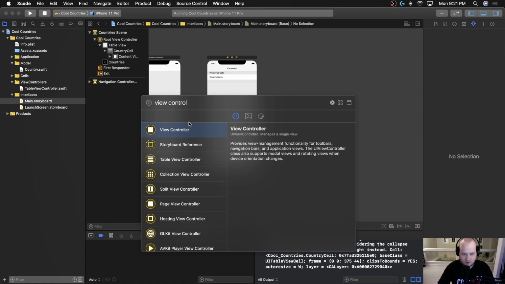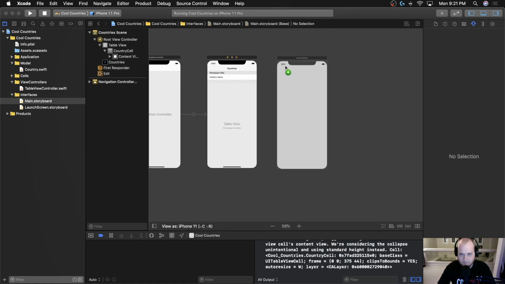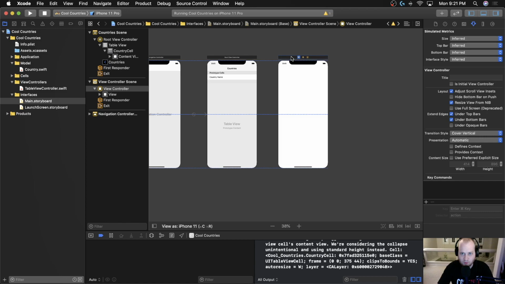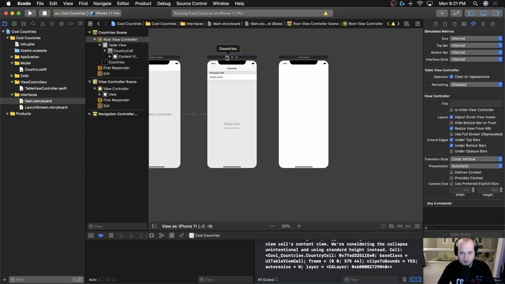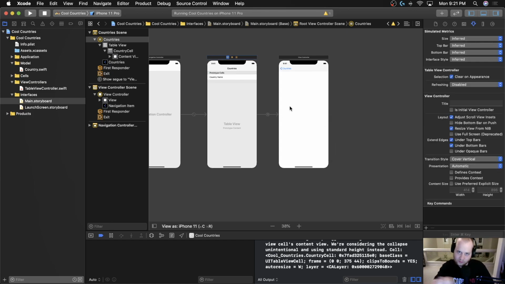controller. So let's go ahead and drag that in here. And then we're going to do one more new thing that we haven't seen before. Let's go ahead and grab this view controller right here, hold the control key, and drag to this view controller. And then we're going to do this show item right here. So what we just did is create a segue from one view controller to another. This is one way that we can navigate from one view controller to another.